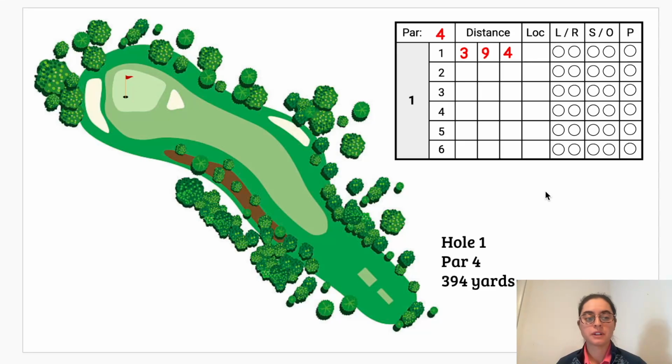Now let's go through an example hole. This hole is a par 4 and it's 394 yards. Those are the first 2 things you'll write on the stat card: 4 next to par and 394 in the distance section. Next, let's actually hit the shot. So we hit the shot and it ends up in the fairway. So we write F for fairway. Notice how we don't fill in any of these bubbles because we did not miss the ball left, right, short, or over our target.